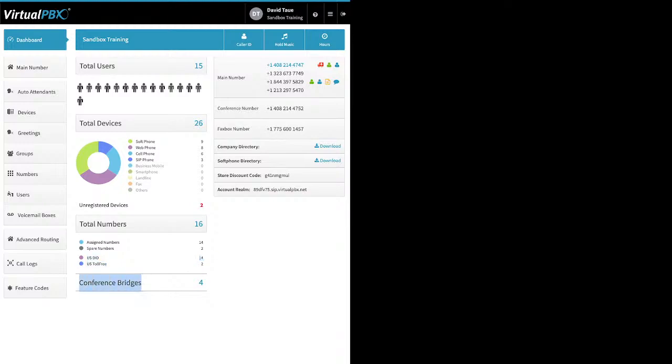Down here, we have conference bridges. This means I've enabled 4 of my users to moderate or host a conference. Let me turn that off so that we have less interruptions.